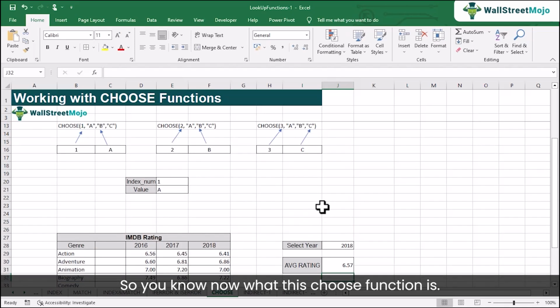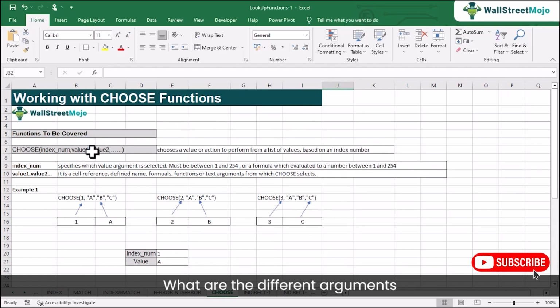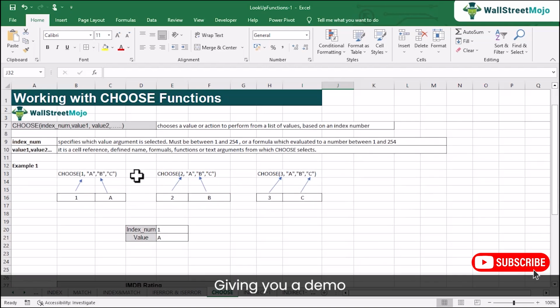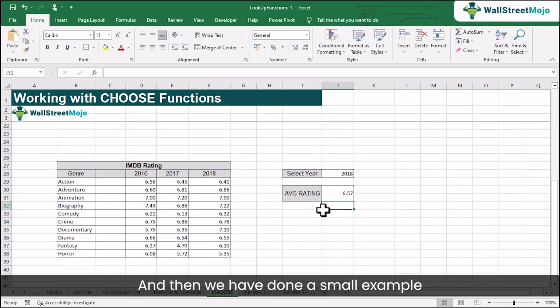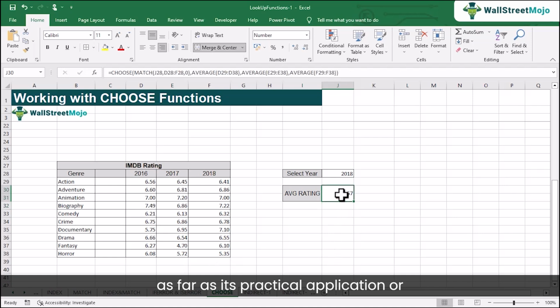So you know now what this CHOOSE function is, what the different arguments are and their uses. I gave you a demo where I explained these arguments properly, and then we did a small example in order to clarify the concept as far as its practical application or implication is concerned.